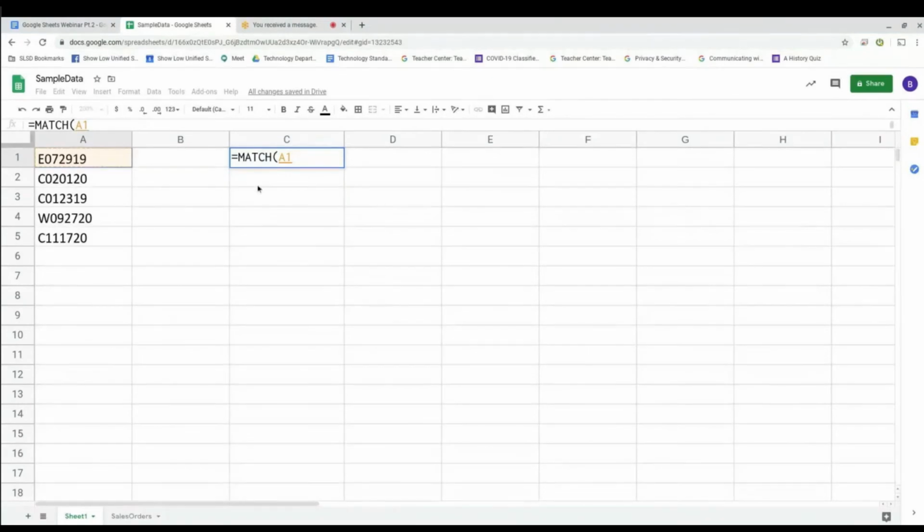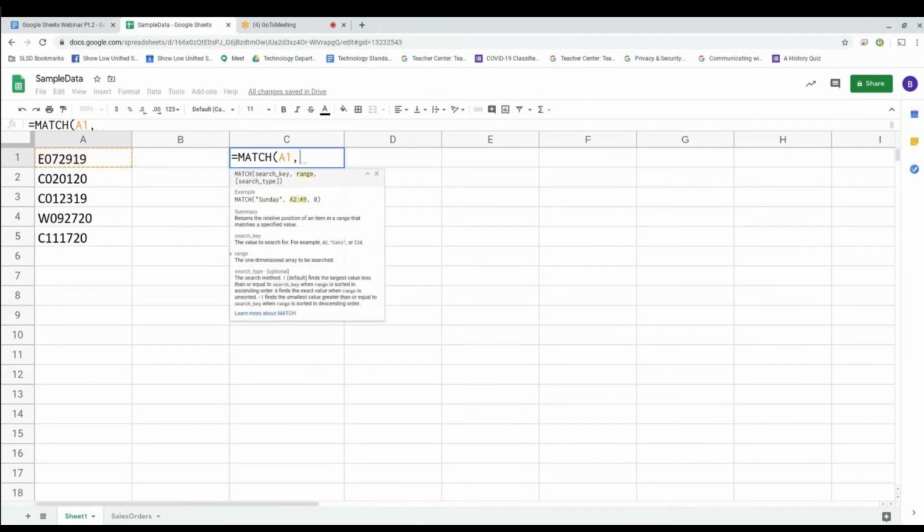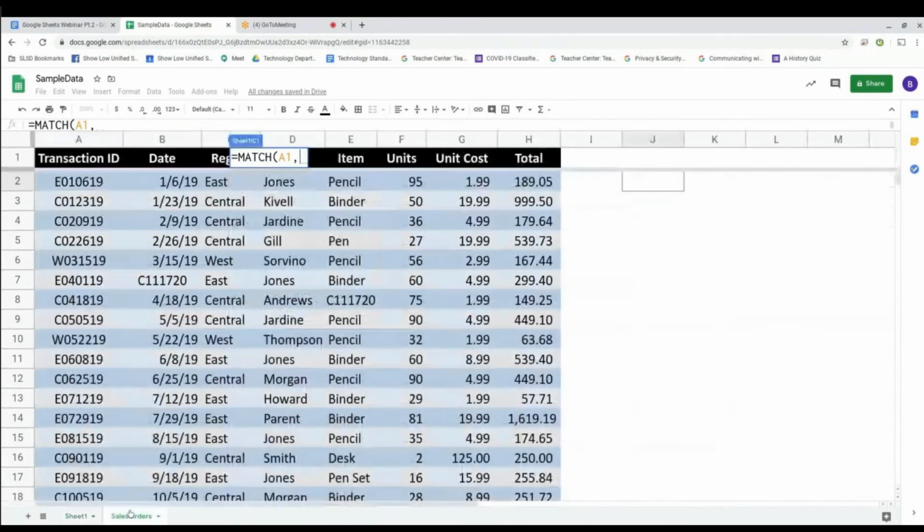Like maybe somebody walked up and handed you a bunch of receipts and you're like, well, I don't know where those transactions are. They're somewhere in a million different transactions. If you have them all saved on the spreadsheet and have that unique identifier that I have indicated right there, E072919, well, let me show you what we can do with that. So we've got the search key, that transaction ID, and then where am I going to look for it? I'm going to look for it right here in this transaction ID column.